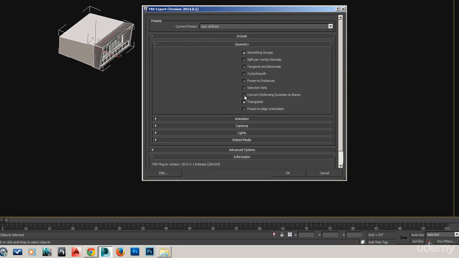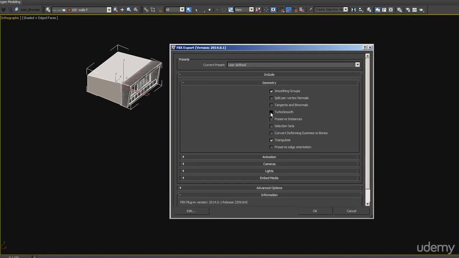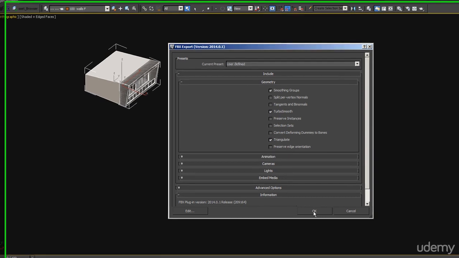and obviously these settings look a little different. We do have TurboSmooth here. That's not exactly the same as smoothing mesh, but it's okay to put that on if you have TurboSmooth on your objects. This will actually apply it in the FBX. So with smoothing groups and triangulate at least selected, then you should be fine, and hit OK.